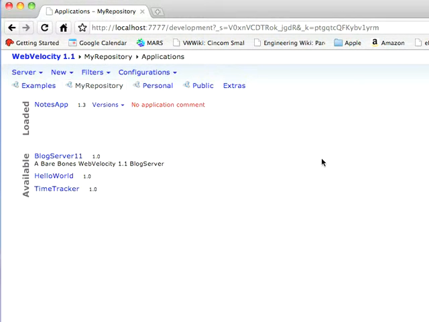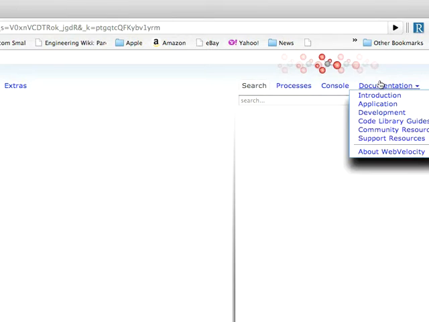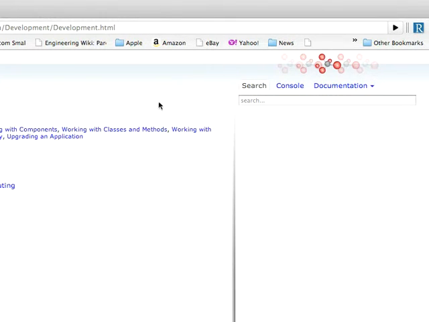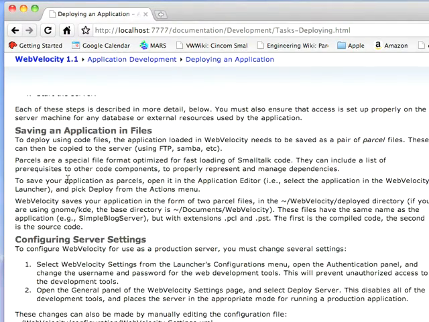This morning I'd like to go through how to deploy an application in WebVelocity 1.1. Now this is documented, so if you go over here to the documentation links, and go through application development, and find developing, deploying down here, you'll find that it gives you instructions on what to do.